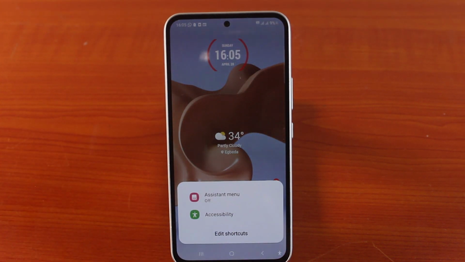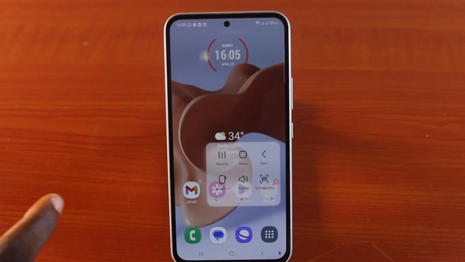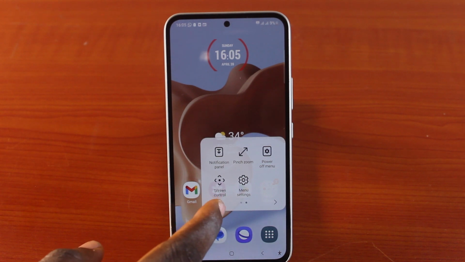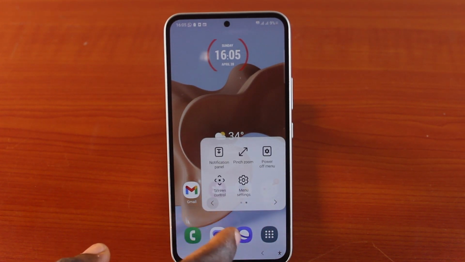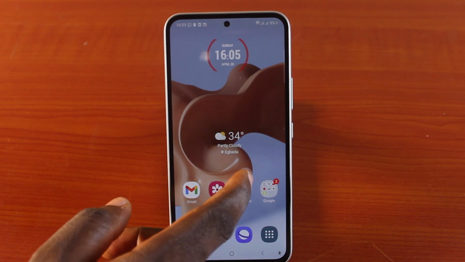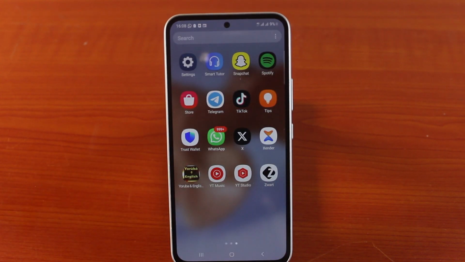And if you click on the secret button again and tap assistant menu, here you should see your Samsung phone assistant menu. So if you don't know how to turn on this secret button on your Samsung phone or on your Android phone, I'm going to show you everything you need to do in this video to make sure this secret menu is enabled.